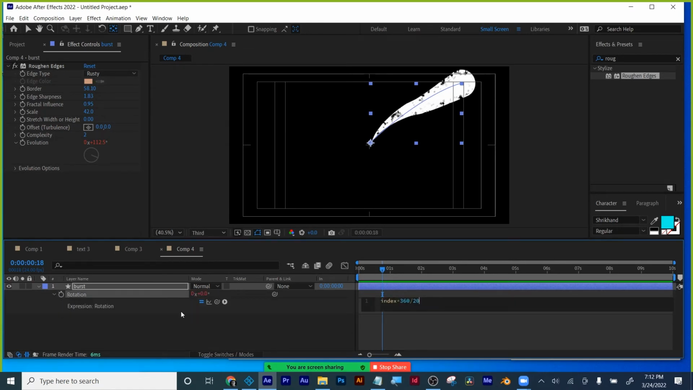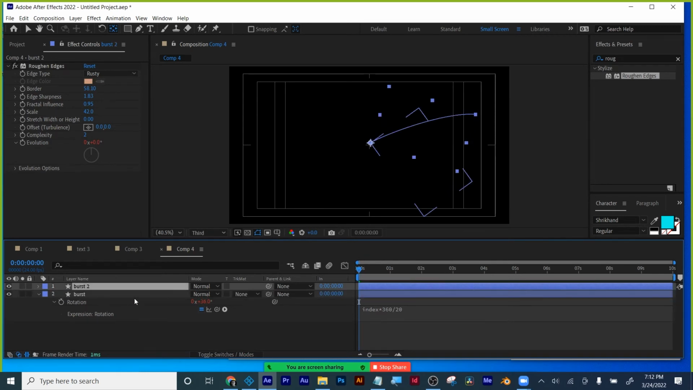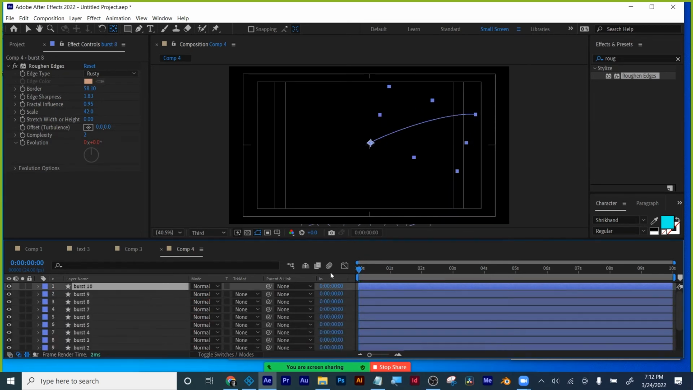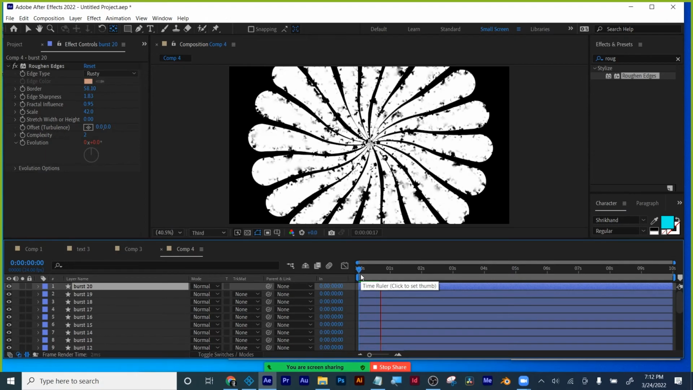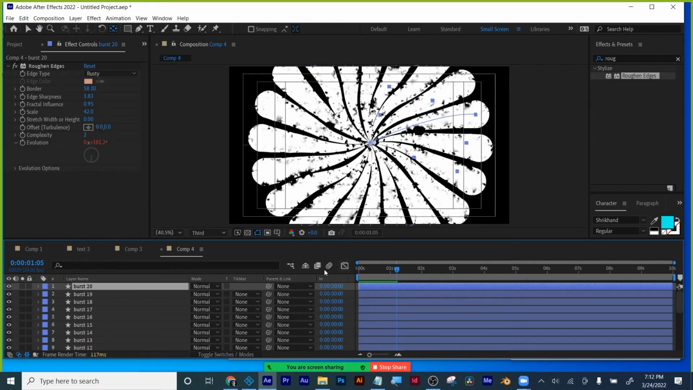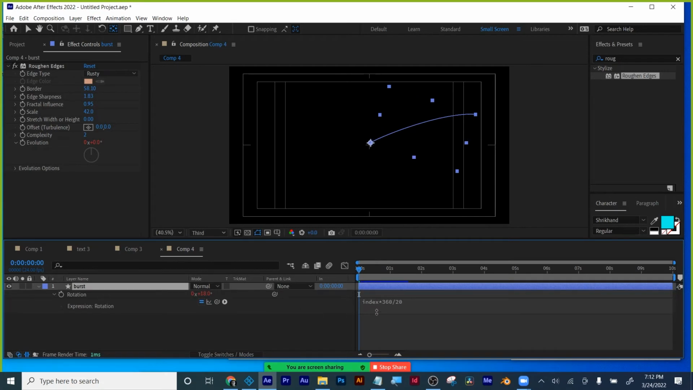So it might be under the rotate. Let's see. So that rotated it 20 times. So if I duplicate this times, it makes a circle. Okay, so that's what it was. So let me undo, and I'll explain that expression to you in a second. This is making sure I found the right one. Okay, you still with me?